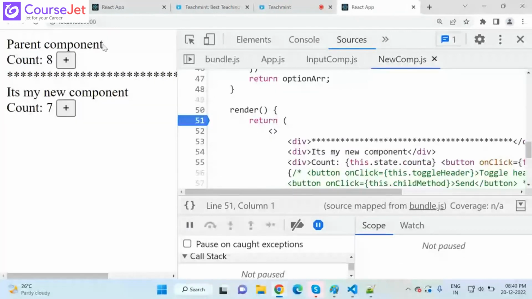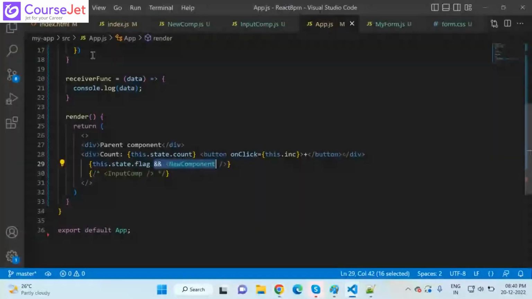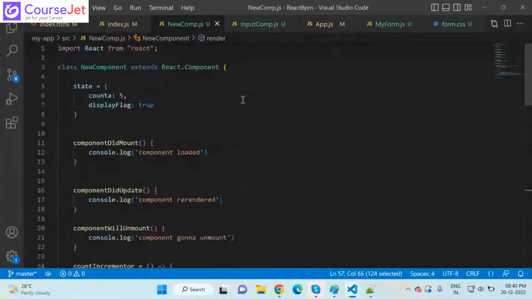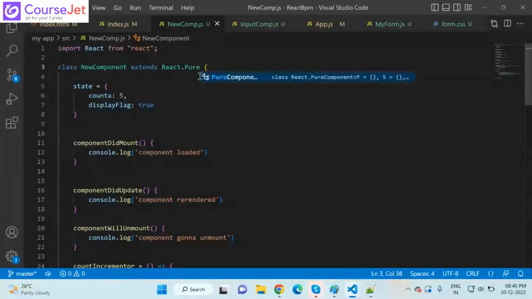Yes. For that only we are going to make use of pure component. If we use pure component, the component will not re-render unnecessarily. The component will re-render only if the state value or props value gets changed. Unless that happens, the component will not re-render. So how to achieve pure component? Go to our component at the top, where it says class component name extends React.Component. Instead of React.Component, give PureComponent. That's it.